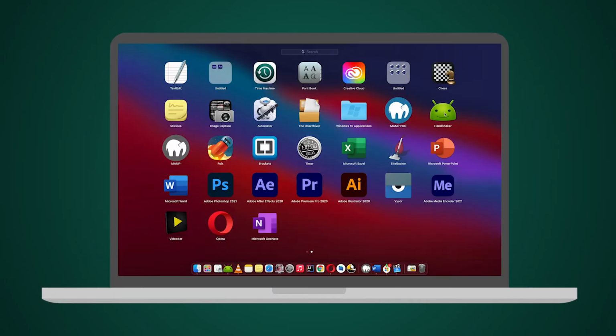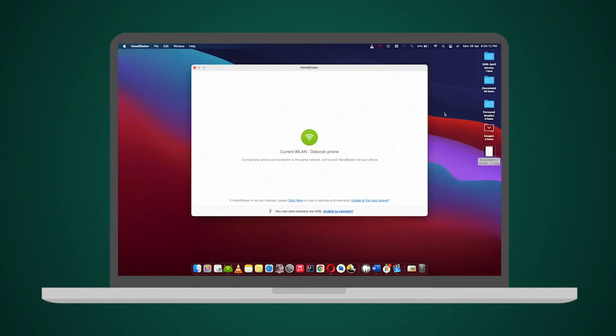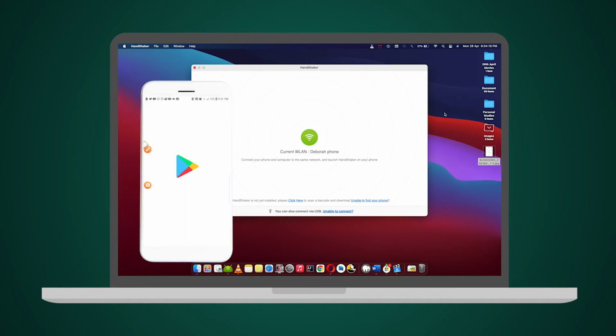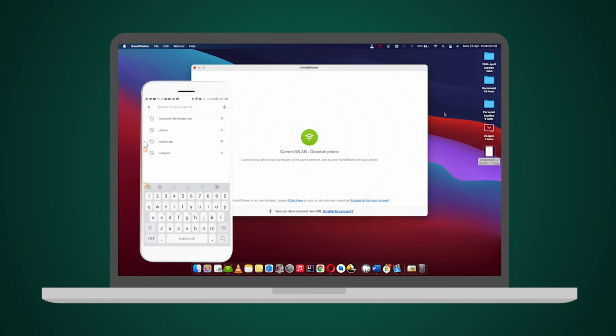Open Handshaker. Download Handshaker onto your Android phone. You can find it on the Play Store. Once you have downloaded it, install Handshaker onto your Android phone.